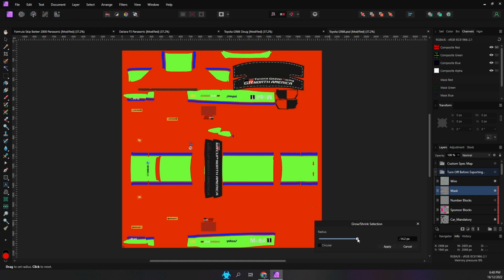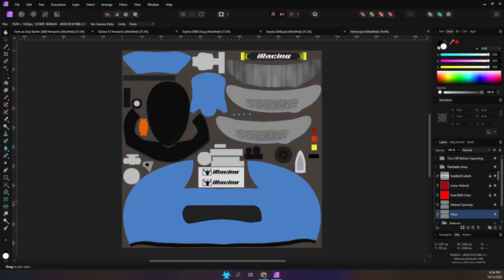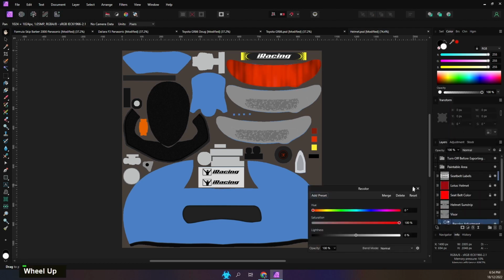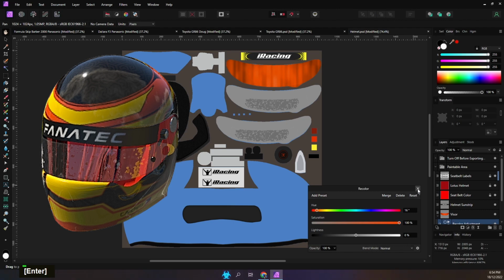Tip 11. Recolor. The recolor adjustment creates a monochrome adjustment. The key feature here is it maintains the brightness and darkness shades of the original image. A good demonstration is the helmet visor. Let's make the visor more colorful with a recolor adjustment. As you can see, the effect is very nice.